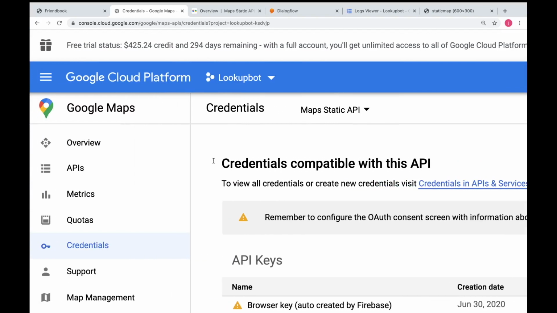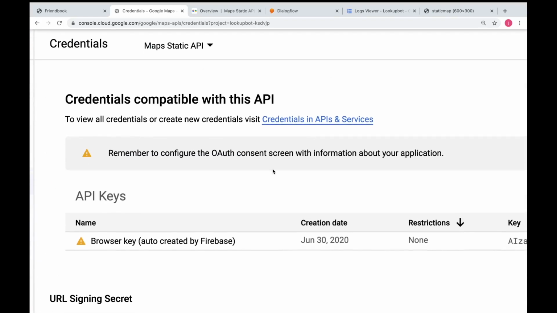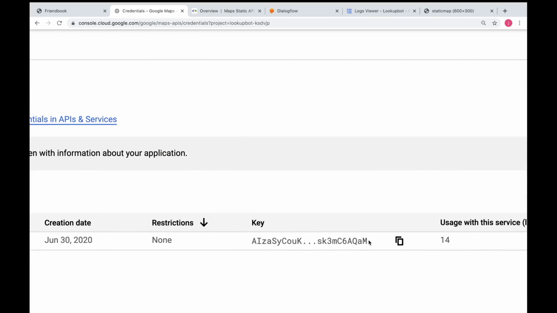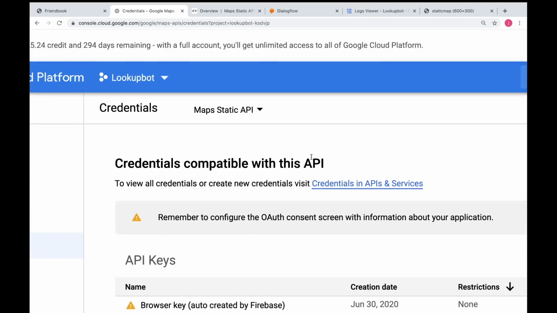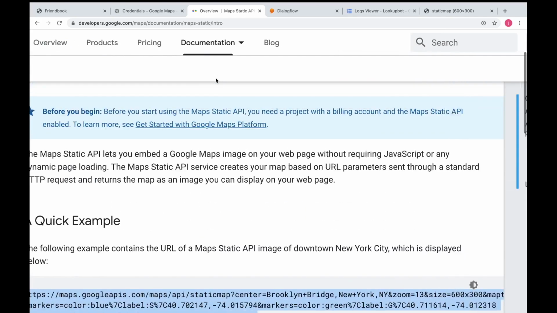So there will be a key given to you. You can do a search on this and then you can see the credentials. The credentials will appear here whenever you use this. Now, you might say, why did I use this? Well, because the images can be displayed by our chatbot. So how do you use it? You can do a search on this Maps API documentation.